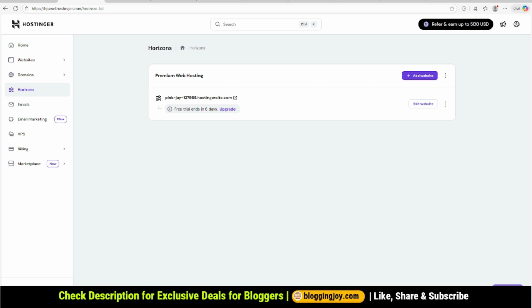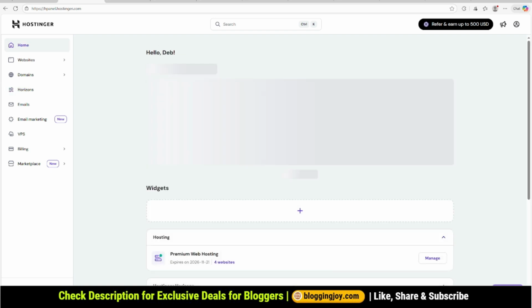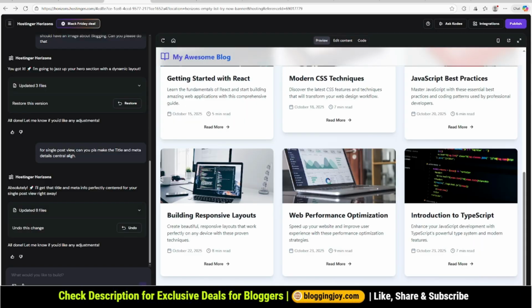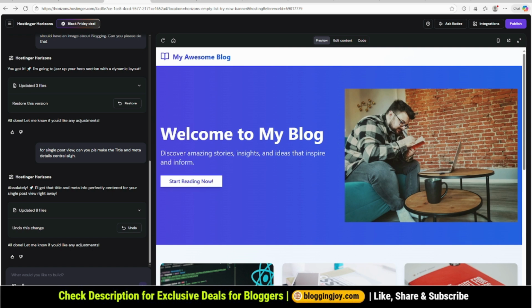Okay, if I go to my Hostinger dashboard homepage, I can see that my Hostinger Horizons free trial expires in 6 days. So I can upgrade if I want to continue using this. I just wanted to explore how exactly this tool works and helps to create a website, and I think it is a really amazing one. Great experience so far.